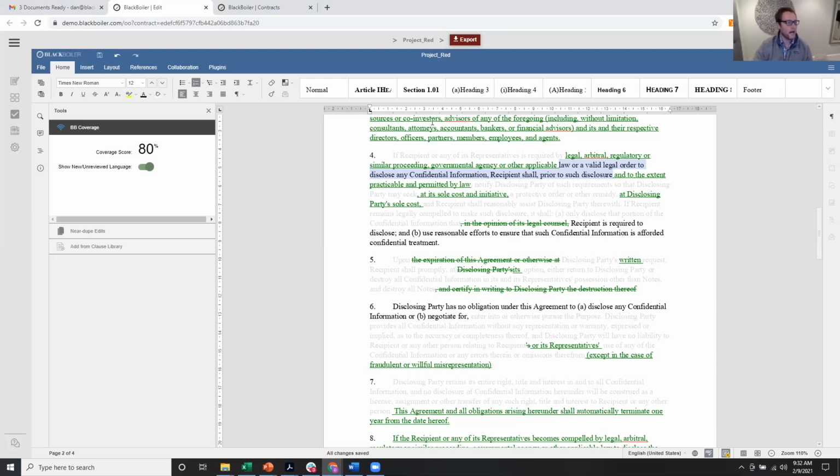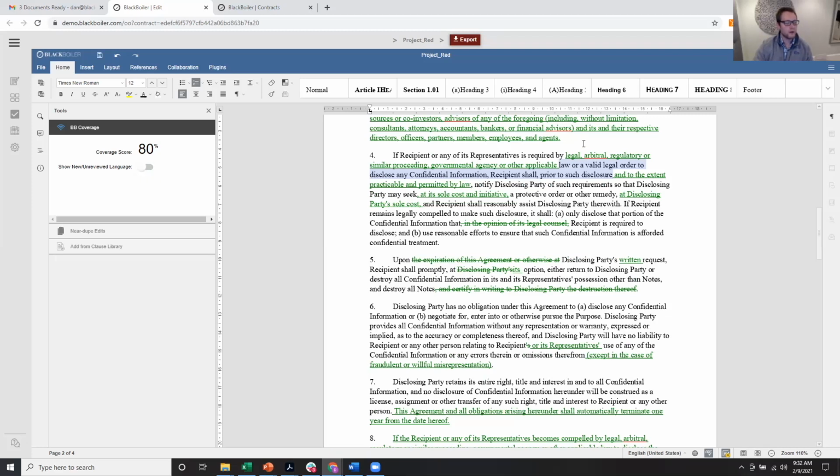It keeps all of BlackBoiler's edits in dark text because BlackBoiler wants the user to make sure they look at the suggested revisions that BlackBoiler has made and either approve them or reject them. So all of that can go into a machine learning loop to make the system smarter and smarter.